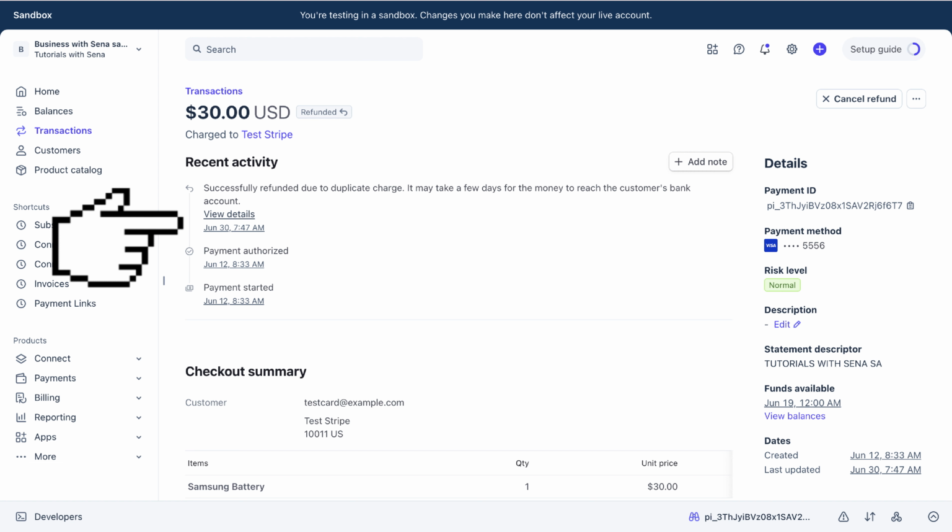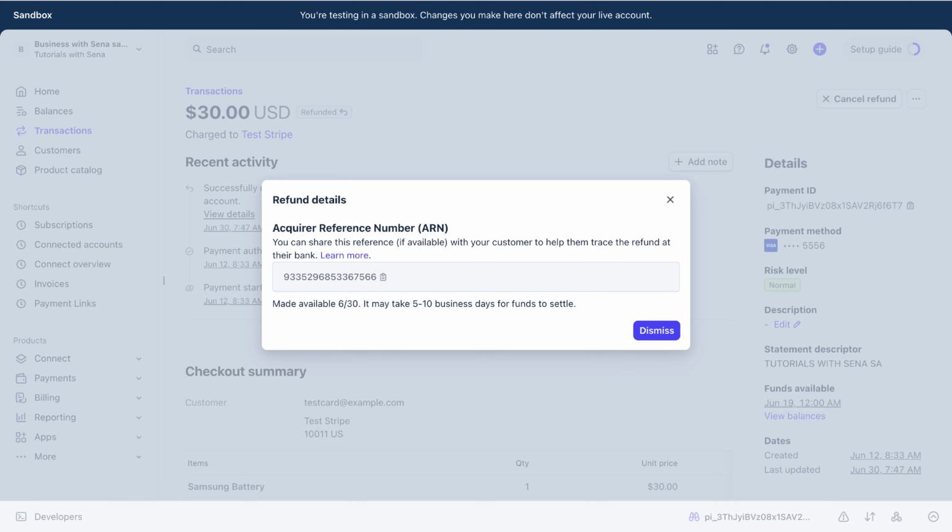On the refund that you sent before, click on view details. You want to send your client or customer this number over here so they can contact their own bank to help them trace their refund money. Don't forget to include what type of reference number that was shown. Here I have the acquirer reference number, or ARN.